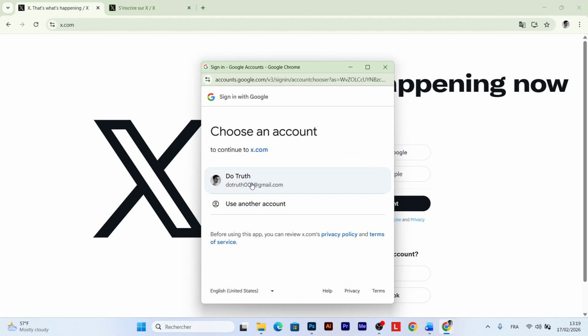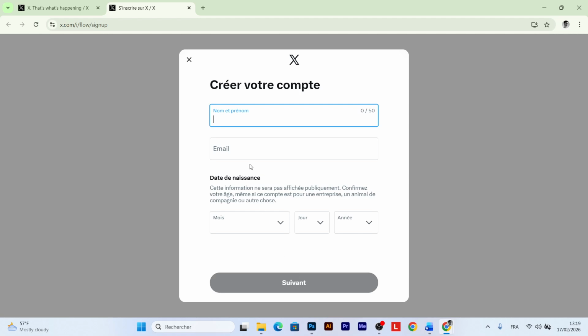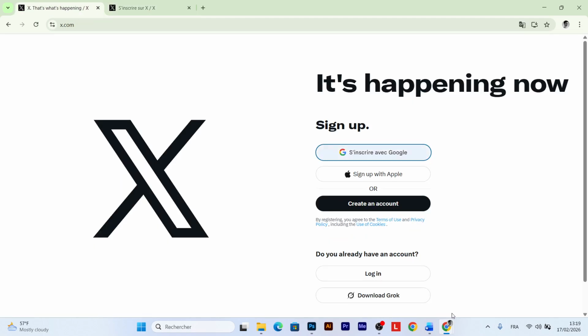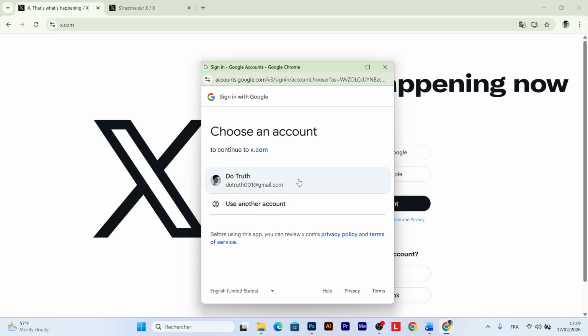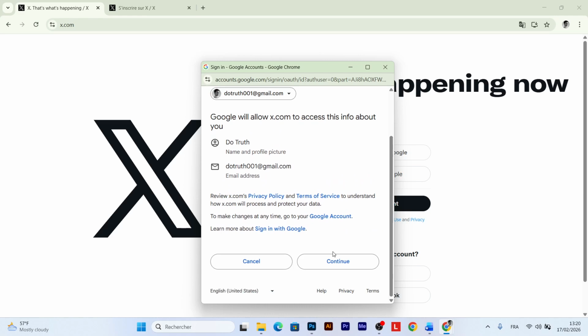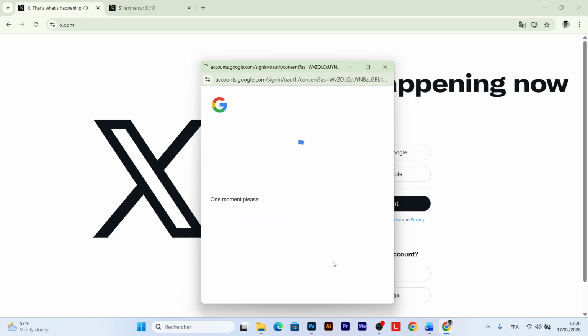Guys, if you don't have Gmail, just go to create account and put in your name, your mail, and your birth date, and continue, and that's it. Now just click your Gmail and continue like this.